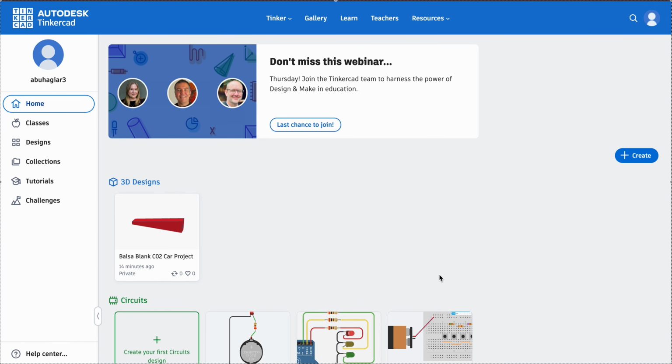Today we are going to go through drawing your CO2 car design using Tinkercad. Right now on the screen you can see the home screen to Tinkercad once you've logged in. We are going to click on this Create button, and we're going to create a new 3D design.